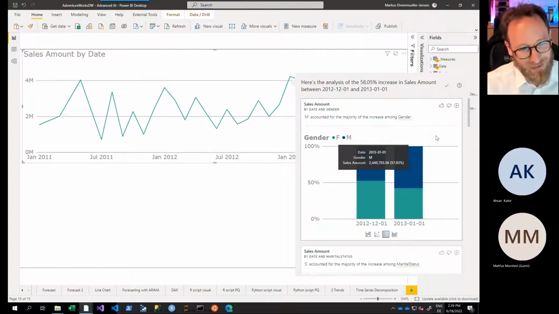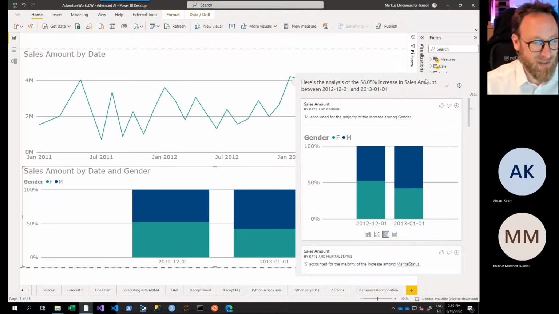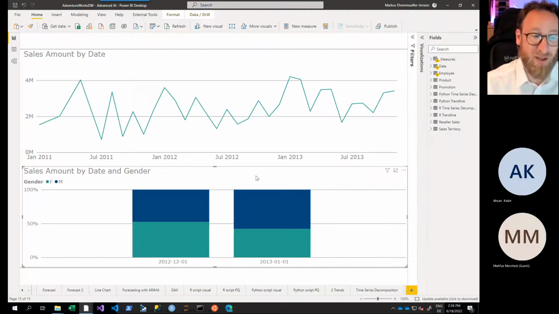And if you like this, you can then send a thumbs up or a thumbs down to the product team. I think this is not changing anything in the behavior of Power BI, but this is giving feedback to the product team that this feature found something useful for you. And you can also click on this plus icon. And if I click here, then I can convert this insight into an actual visual on my screen in my report. So I can now share it with my colleagues. So I don't have to replicate this thing.